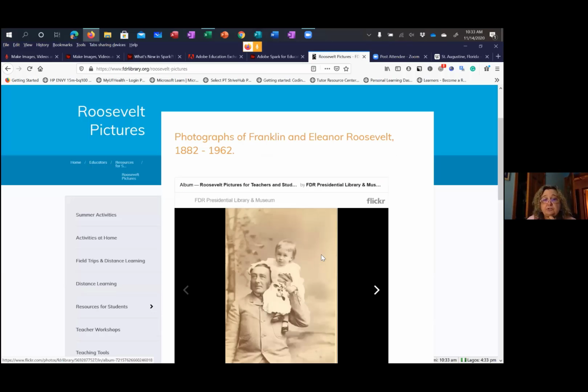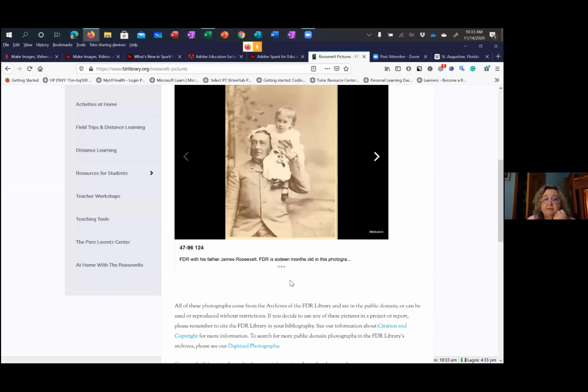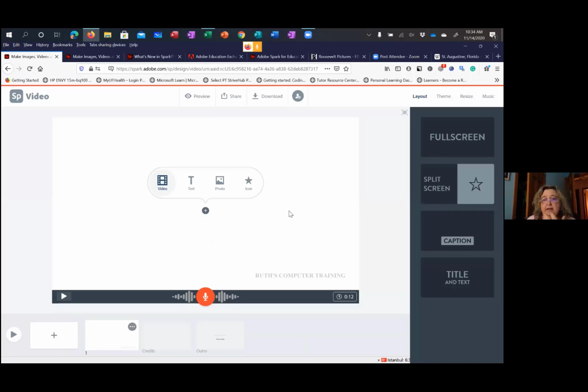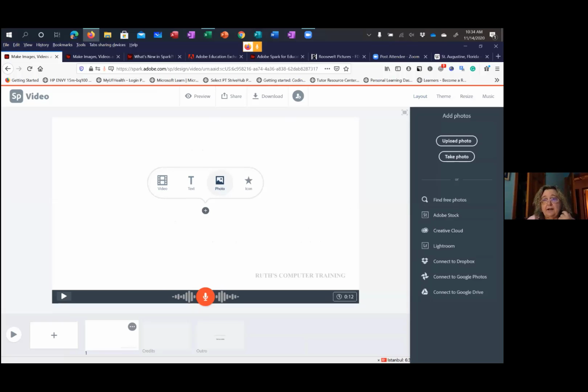So here's pictures. And what I've done with them is I've had them do a mixture of pictures, video, audio, because there are fireside chats in here. And so they've got the photographs, they've got the fireside chats, they have some of the newspapers, and you can add all of these into here and make, then you can add your photos.